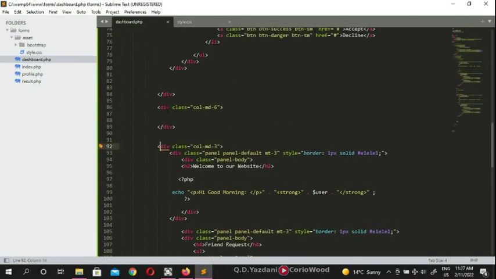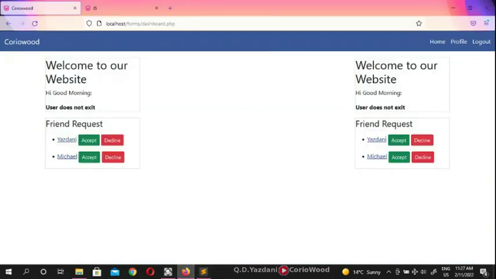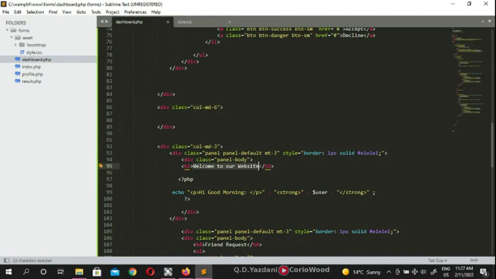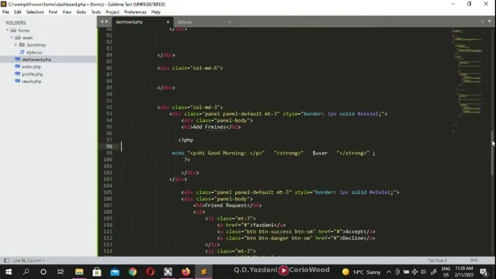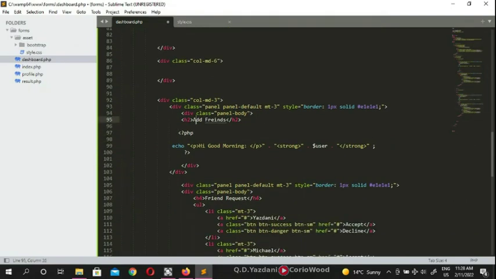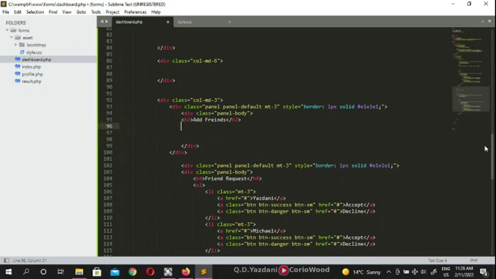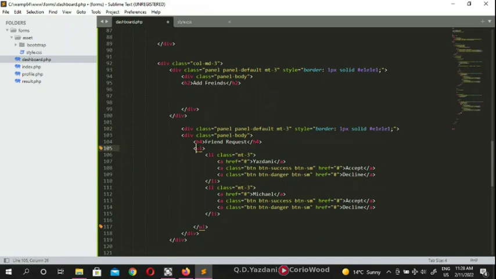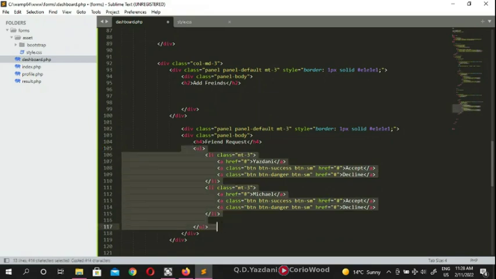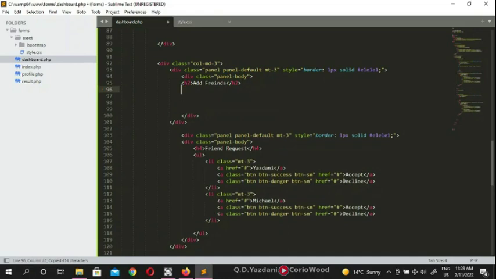Keep in mind there is another panel left over, another col-md-6, which is going to be in between. Here, not a welcome to our website, we put add friends. So we put add friends, and what's our friends going to be? We're going to remove this one totally. We don't want this PHP. It says add friends, and we're going to come here, and you're going to see here UL. You copy this one and put it as your add friends.